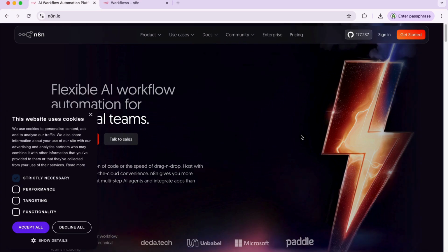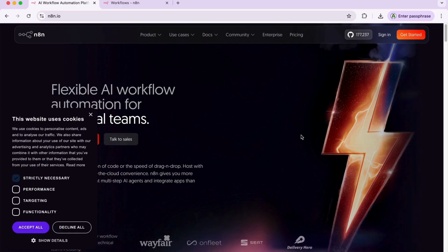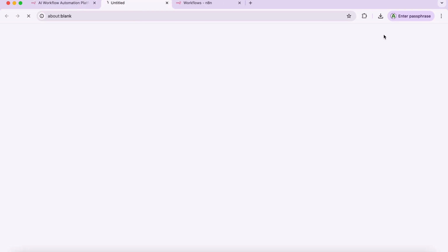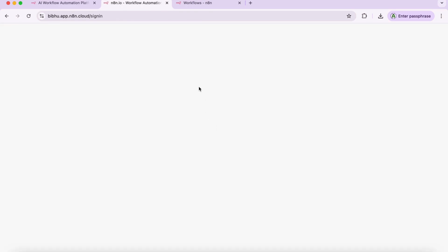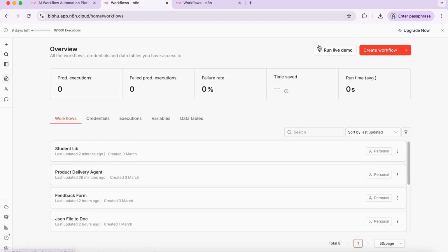So, what you have to do, first of all, is go to your n8n.io page. Okay, then you have to click on sign in. Once you have clicked on sign in, you have to provide your account name, then click on sign in again. Okay, then you will be able to see your home screen of n8n.